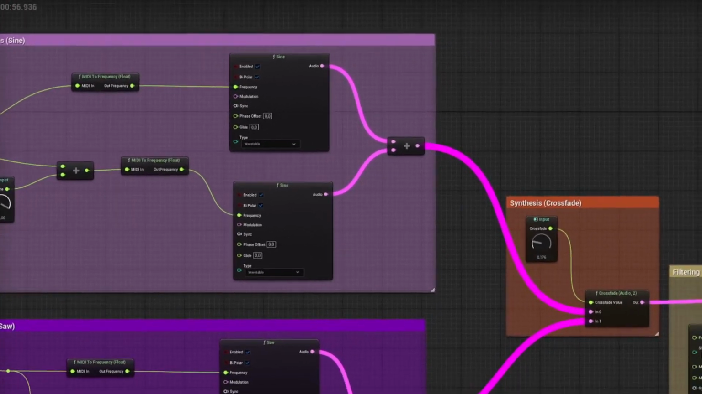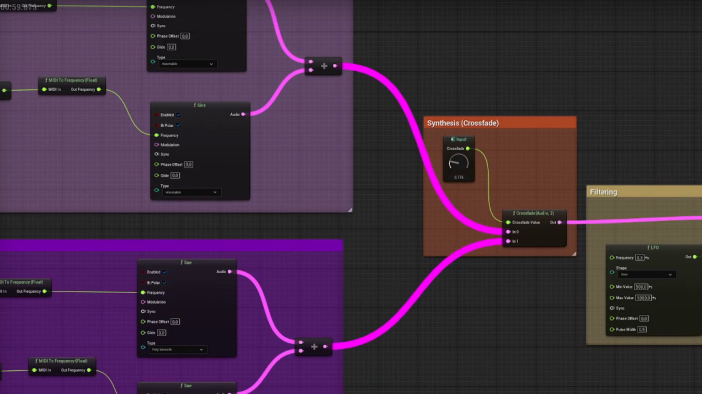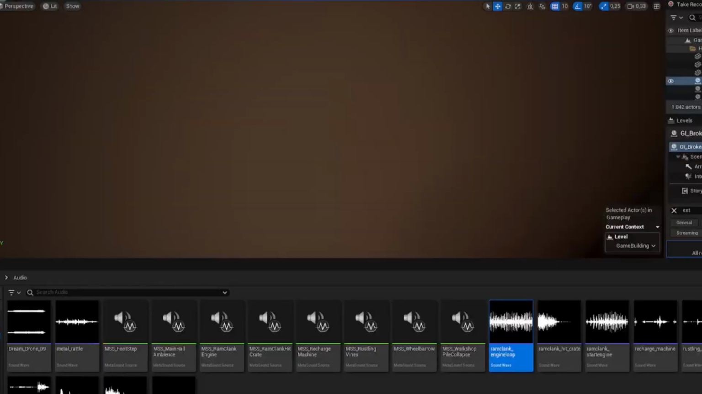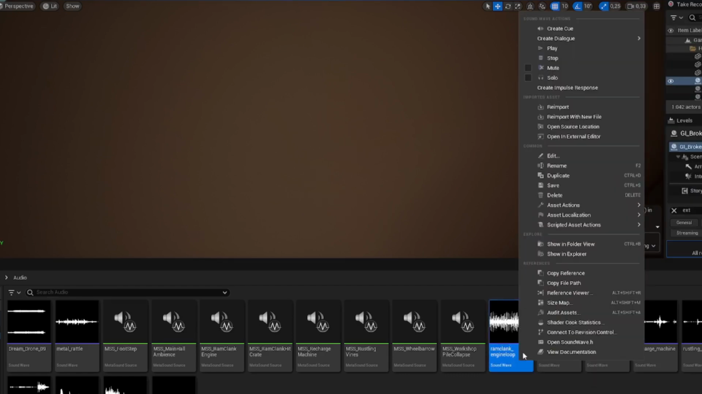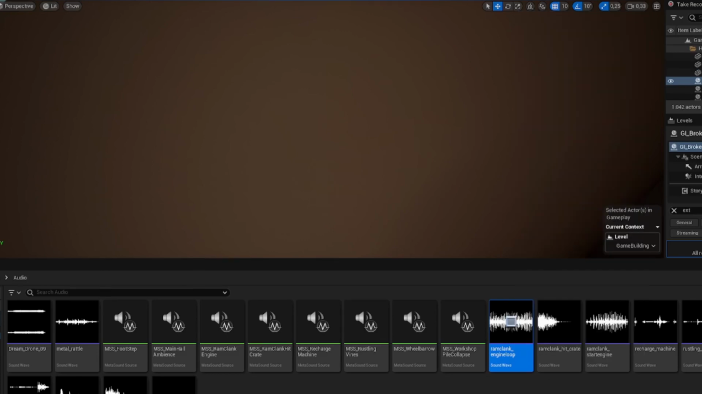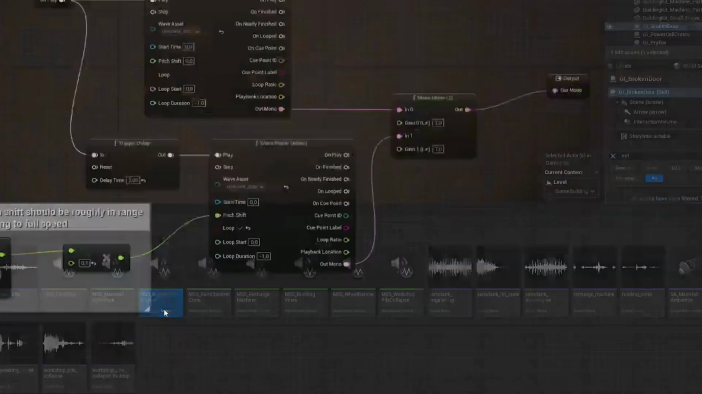You can do a lot of crazy complex stuff with MetaSounds, but I just want to show you this very simple setup for the engine sound that I've mentioned. These are the 2 basic wave files that I'm using. One for starting up the engine, and another one for the looping sound. I've created one MetaSounds asset that uses both of these sound clips.